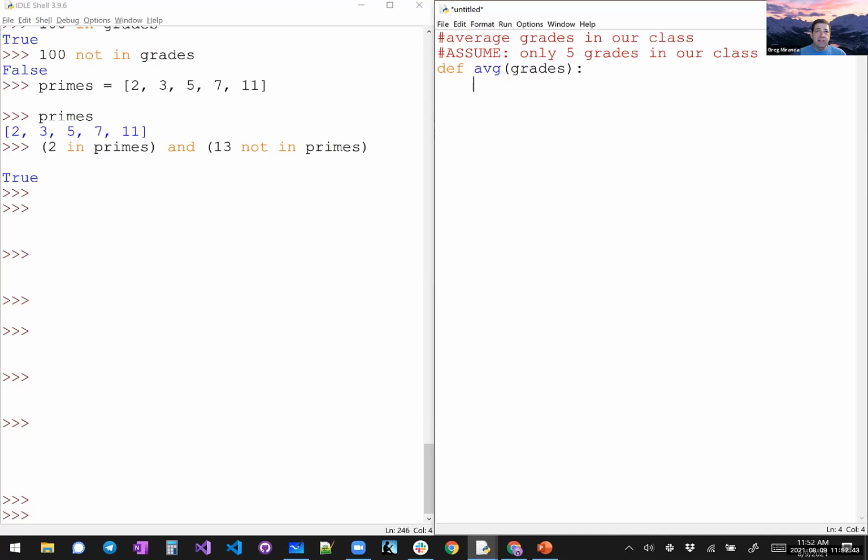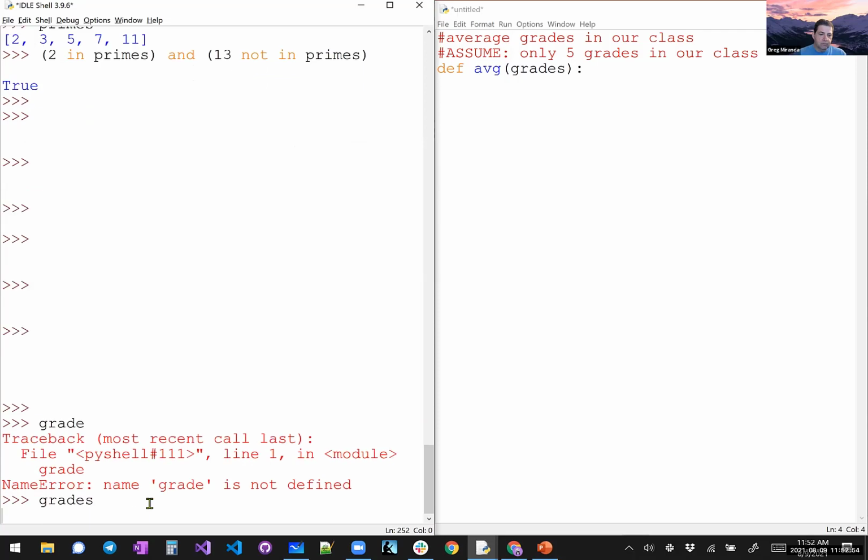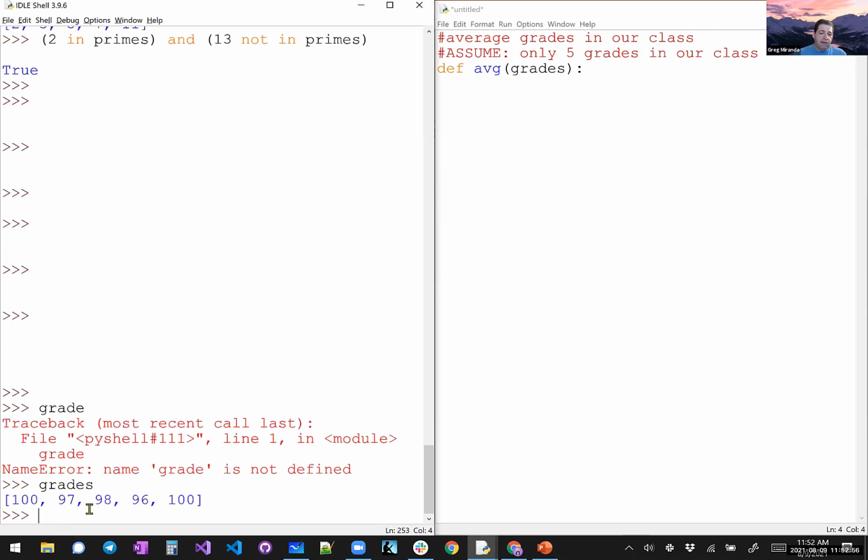So how do we do this? How do we calculate the average? Well, we have 5 numbers. First we want to sum them all up, and then we divide by 5, right? That's how we calculate average. So sum them all up.